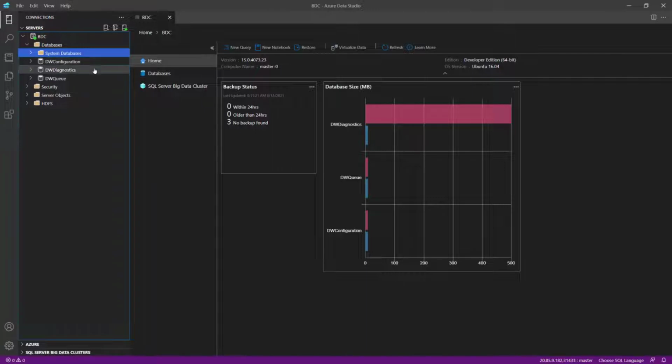But then we have these three other databases here. And they are not system databases officially. They are user databases, which is why they show up as user databases. But these are the administrative databases for the big data cluster. So they are called DW Diagnostics, DW Configuration, and DWQ. My rule of thumb is do not touch these databases. Do not mess with them. Do not drop them. Just let them be. This is the big data cluster's way of maintaining its metadata and its records and configuration. So we're not going to mess with those, but they are there. So be aware of that.